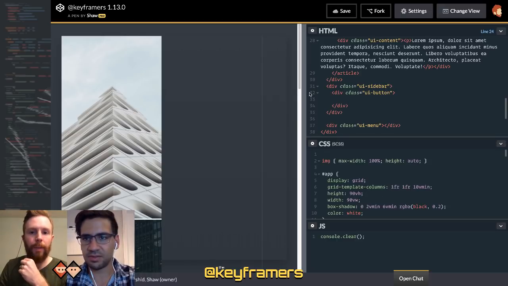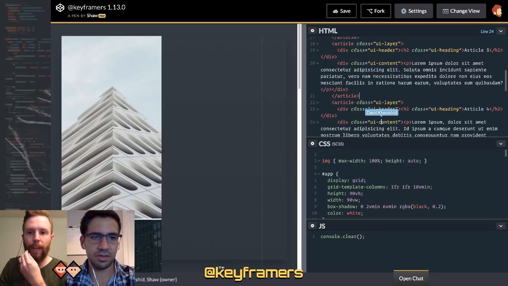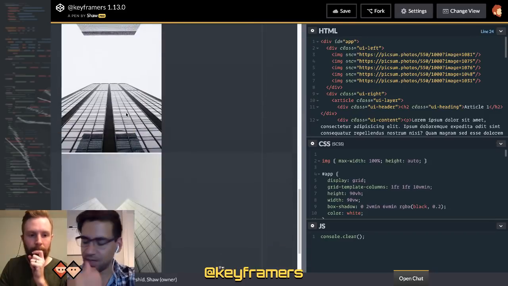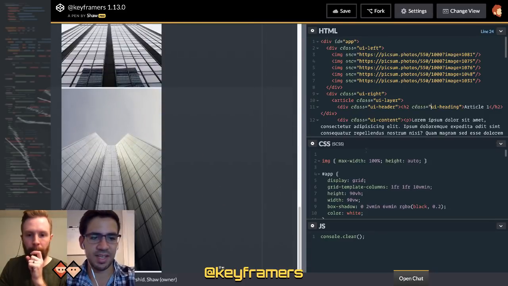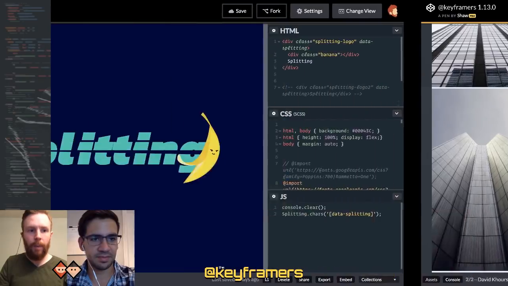I was just asking about the number of UI layer instances. It looks like there's five, and those are for each of the articles. But the UI menu is technically a layer too. I just didn't explicitly name that as a layer.